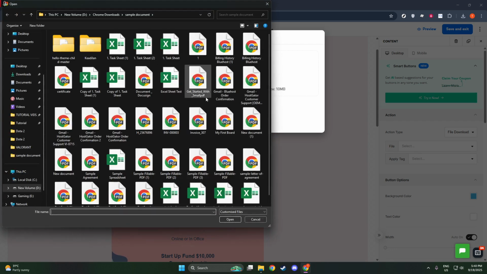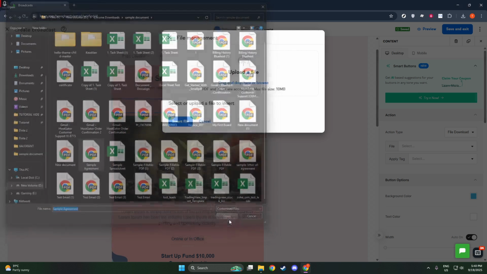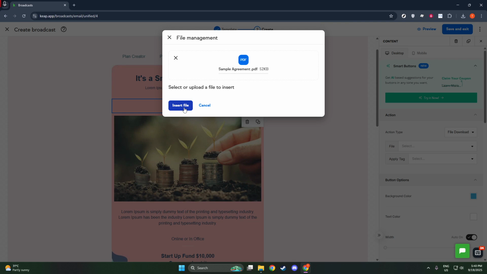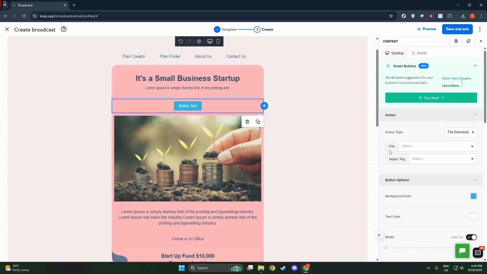If you prefer using text instead, you can add a text block or simply use existing text within your email. Highlight the text you want to convert into a download link and then search for the link or hyperlink icon. Click on it, and again, under Action Type, choose File Download. This effectively transforms your selected text into a functional PDF download link.